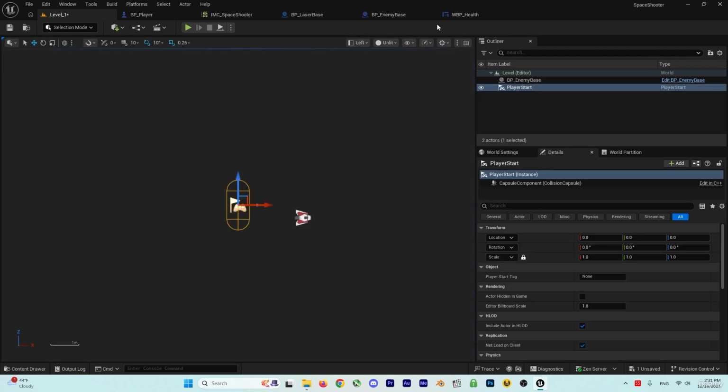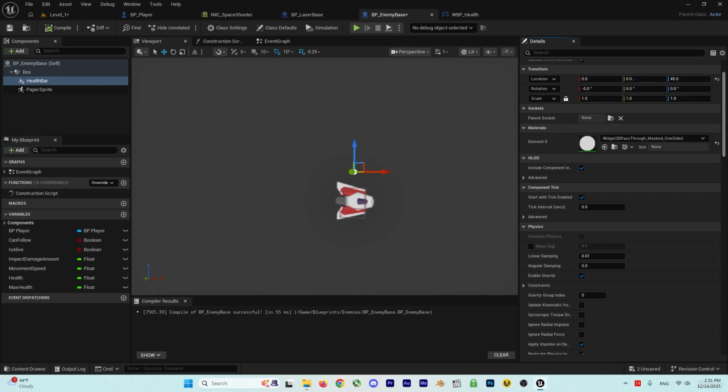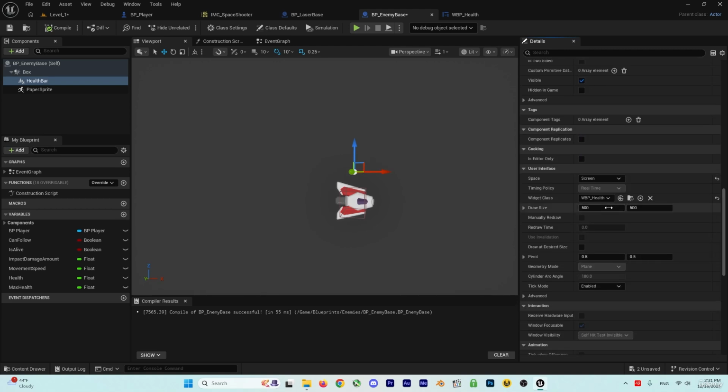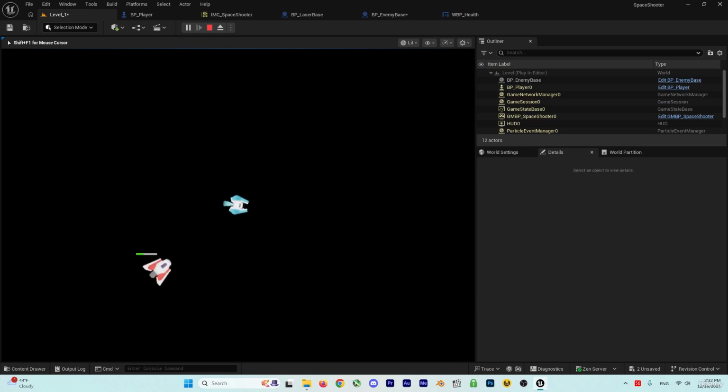Now you can see the size of it is really big. We need to change the size. So click on the health bar. The Z positioning of it, I want it to be 45 for now. Now if we go down, I want to change the size in here to 70 by 7. The Y of it is 7 and the X of it is 70. Now let's just look at it. Run one more time. Now you can see the health bar above our enemy.